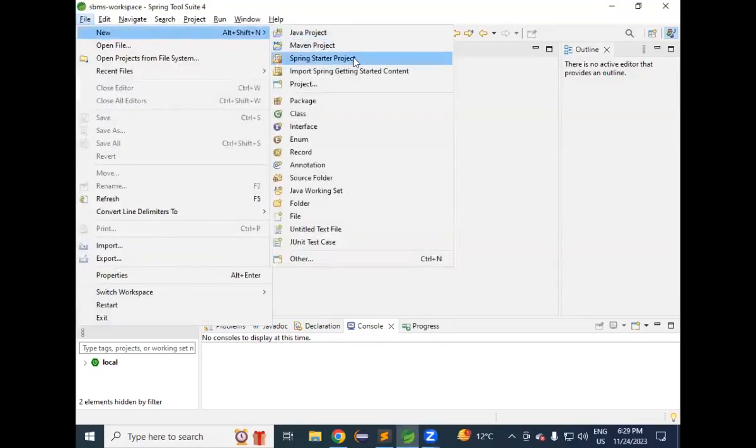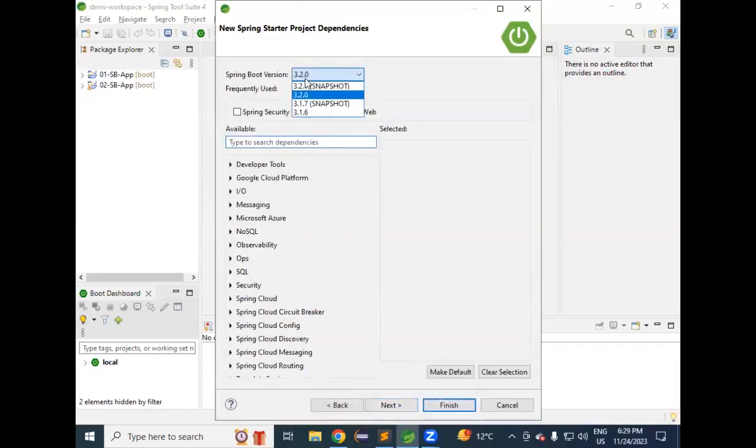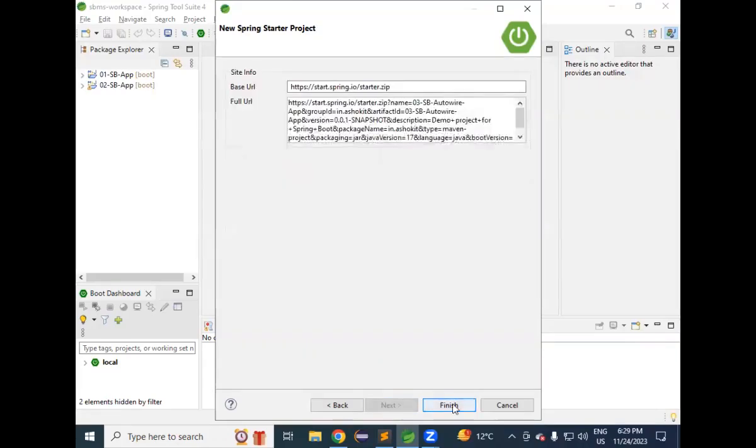Good. File, new Spring Starter project. I'm going for 03 Spring Boot auto wiring application. Next, latest version. Guys, every week a new version comes in the Spring Boot. Current version 3.2.0. Now I don't want any dependency. By default, boot starter will come as a starter dependency. I don't need to add any web starter. I don't need to add any security starter because I want to create one standalone application by using Spring Boot. Click on next, click on finish.